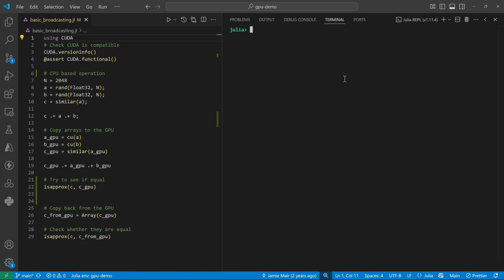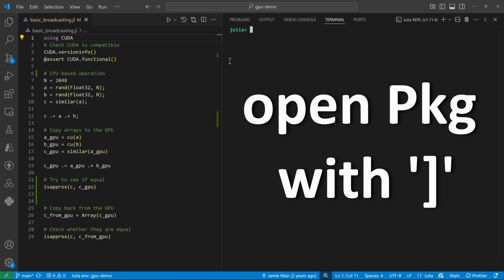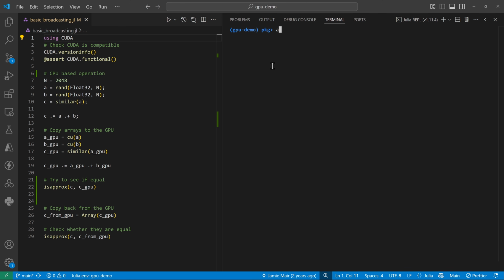Now we're in VS Code. The first thing that we need to do is install the CUDA.jl package. We can do this in an open Julia REPL by pressing the close square bracket key and typing in add CUDA. I've already done this on my machine, so I'll skip this step. Once you have CUDA installed, you can just type using CUDA, and this will precompile the CUDA package and load everything in to make sure you have everything you need to get up and running with your GPU.